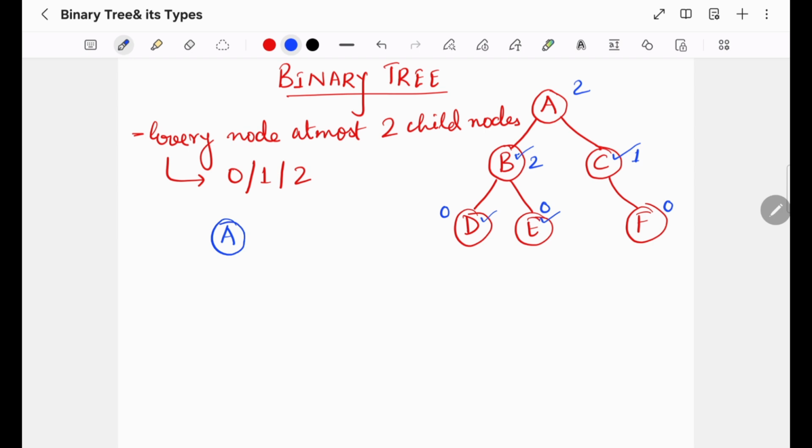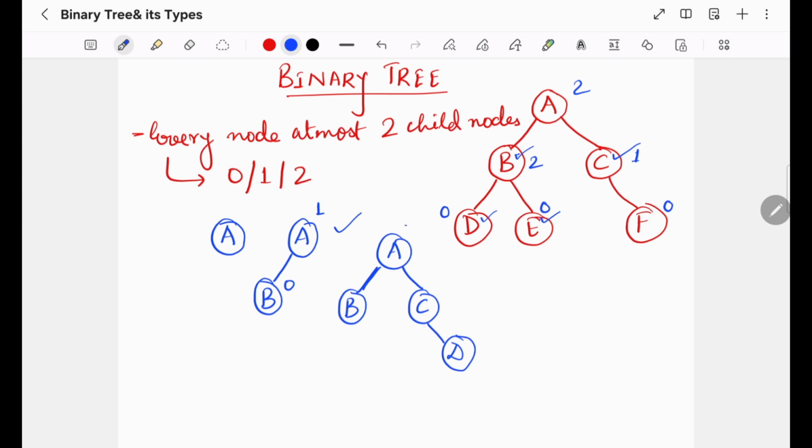Tell me, is this a binary tree? A tree with a single node, is this a binary tree? Yes, it is. Then let's consider this example. Is this a binary tree? Yes, it is a binary tree. A has 1 child node, B has 0 child nodes. Now let's see, is this a binary tree? Yes. A has 2 child nodes, B has 0 child nodes, C has 1 child node and D has 0 child nodes.